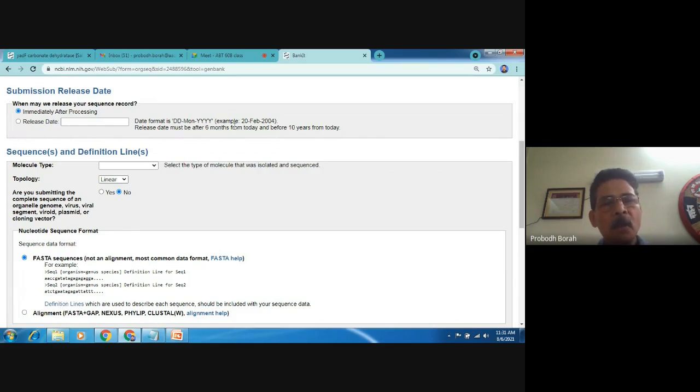But of course, if you are doing it without any specific attempt to publish by a specified deadline, then you can click on immediately after processing. In that case, you are not specifying any date for publication, but the system will take its own time to process the data that you have submitted, verify it, and then upload it after proper verification and corrections when necessary. So there is no definite time limit for when it will be made available online. So today we will keep it on the first option, immediately after processing. We will not provide a deadline.